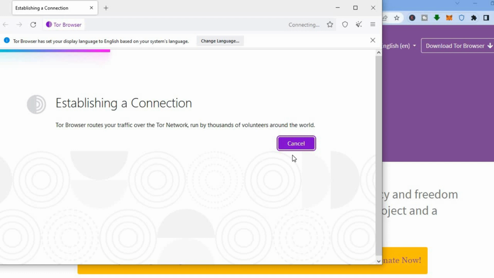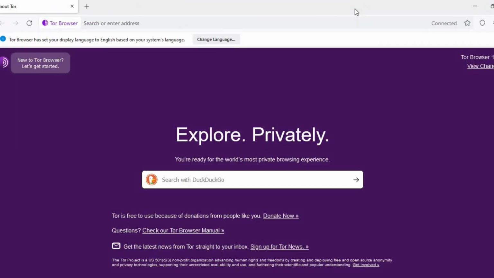Once you have tapped on connect, you can see that it is establishing a connection. So you are going to give it a few seconds to establish. Once it has been connected, you can see right here, you can now explore privately. So all you would need to do now, you can tap on search with DuckDuckGo right here, and you could type in whatever you would like.